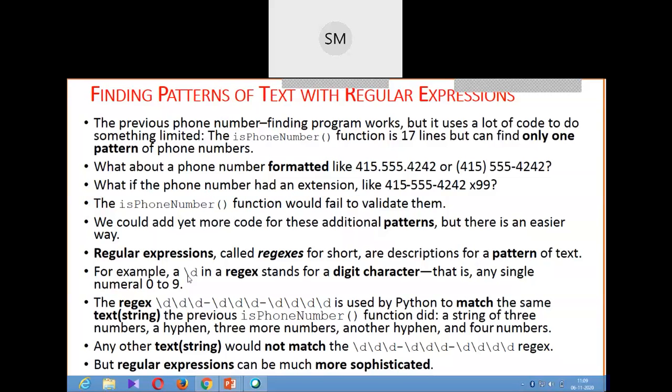So this regular expression, \d\d\d hyphen \d\d\d hyphen four \d's, is one regular expression, remember. Instead of writing the actual mobile number, here we are writing the regular expression for that phone number: \d\d\d, because the first three digits should be there, then one hyphen, again three digits, one hyphen, and again four digits. This is a regular expression used by Python to match the same text we have already seen in the previous topic, the phone number function.